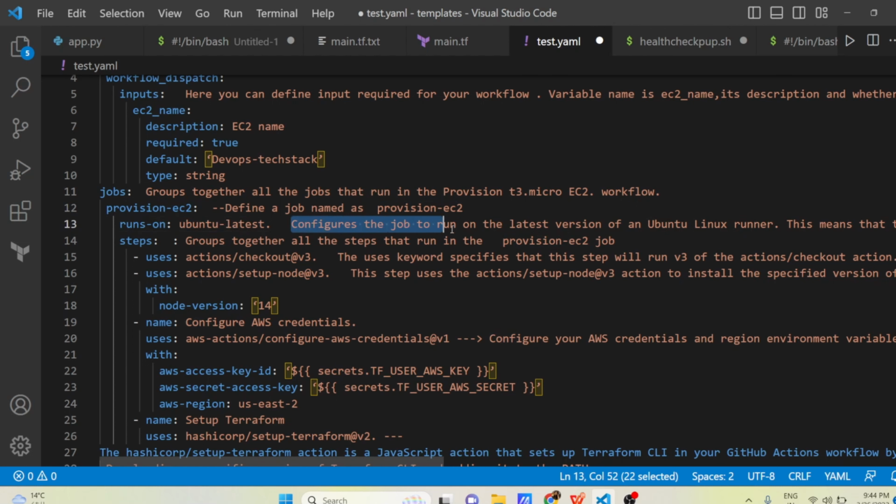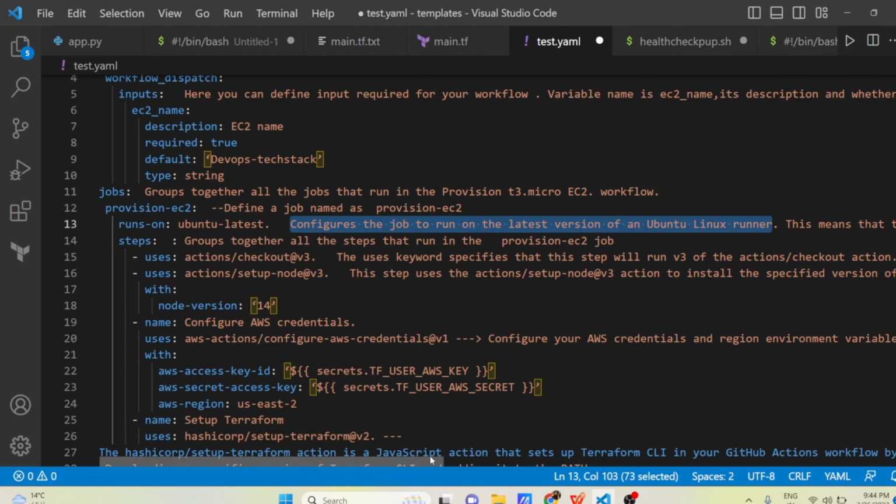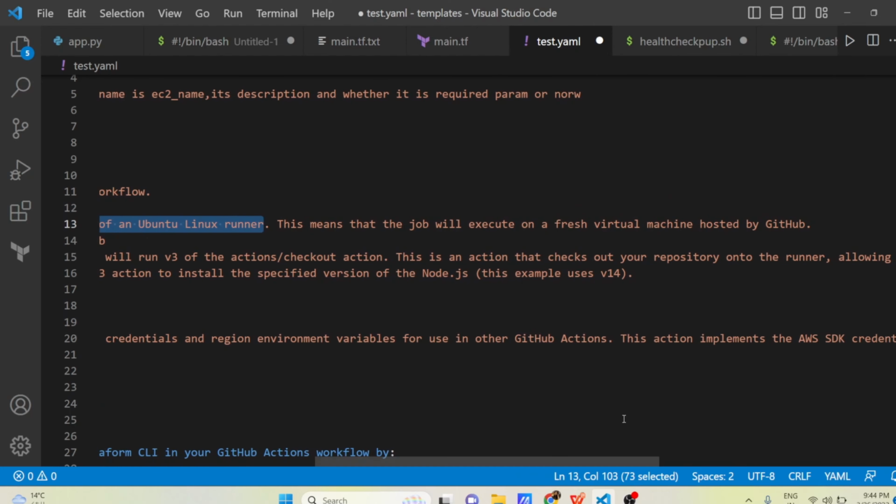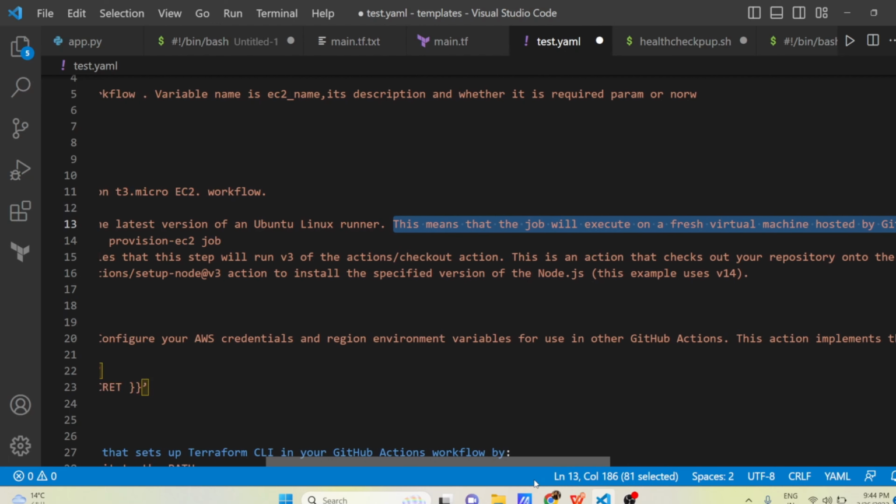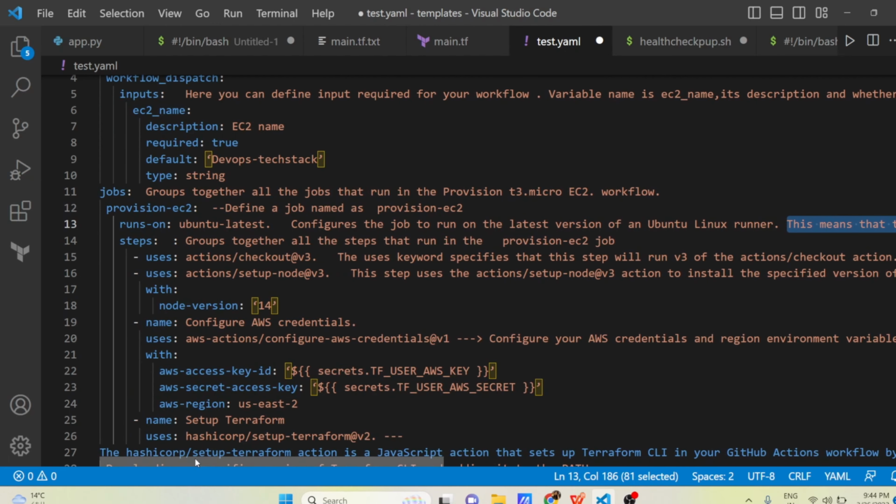This configures the job to run on the latest version of the Ubuntu Linux runner. This means that the job will execute on a fresh virtual machine hosted by GitHub itself. We are not using self-hosted virtual machines. Instead, GitHub Actions provides you a machine with the latest installed Ubuntu. Okay, and then you are going to run the workflow over there.